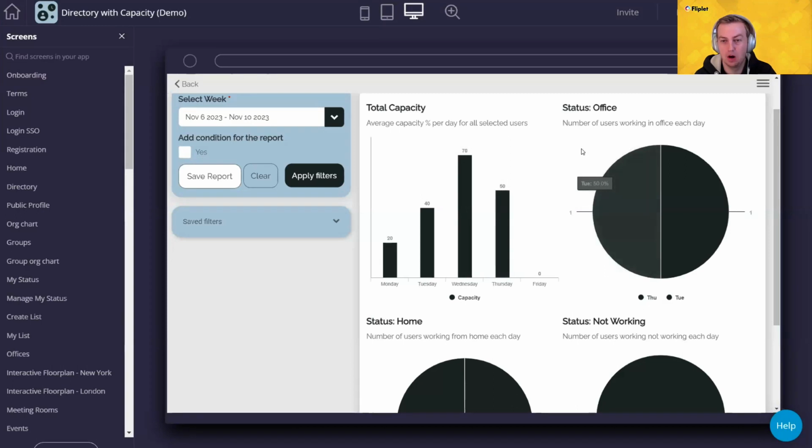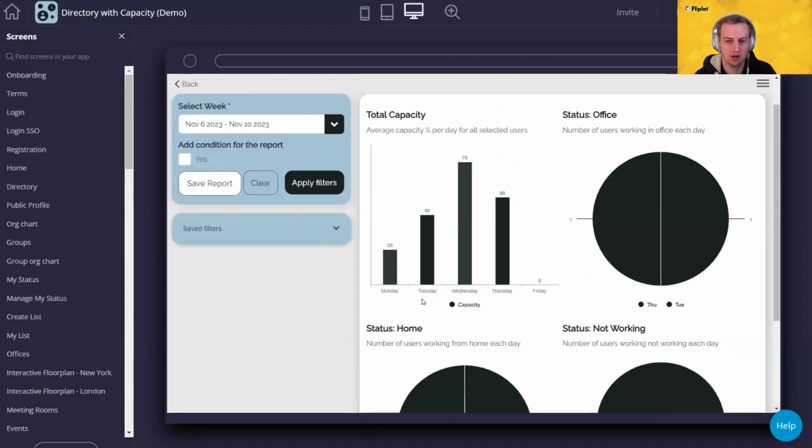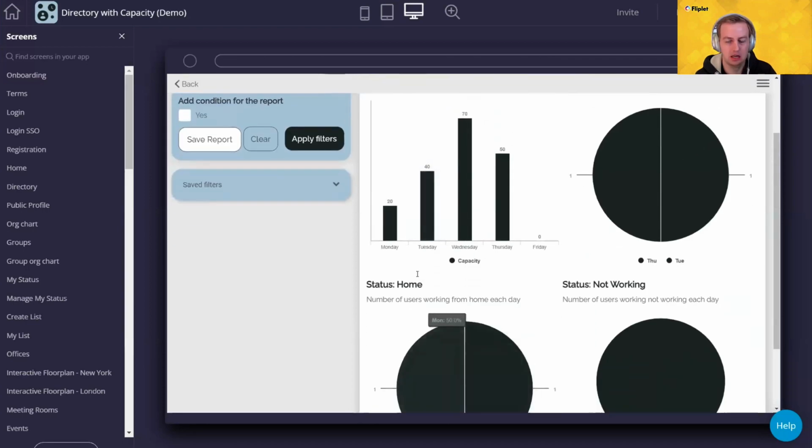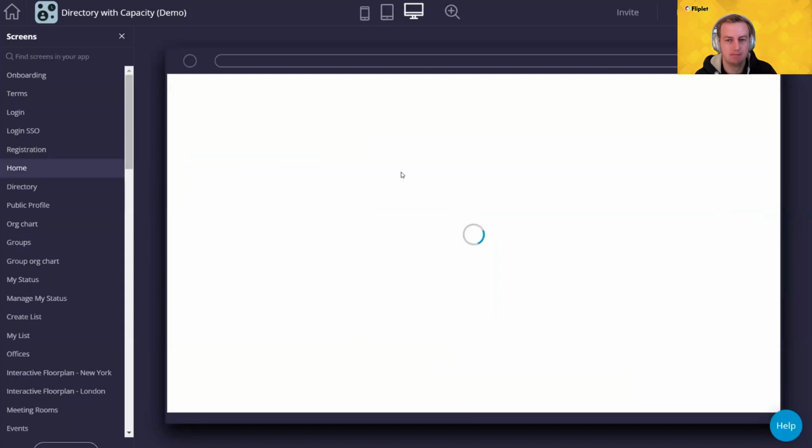Who's working in the office and what days? So there's one person on Thursday, one person on Tuesday, one person at home on Monday, one person at home on Wednesday, and one person not working on Friday. Again, I'm the only user with the capacity, but you can see a quick overview of all of that.